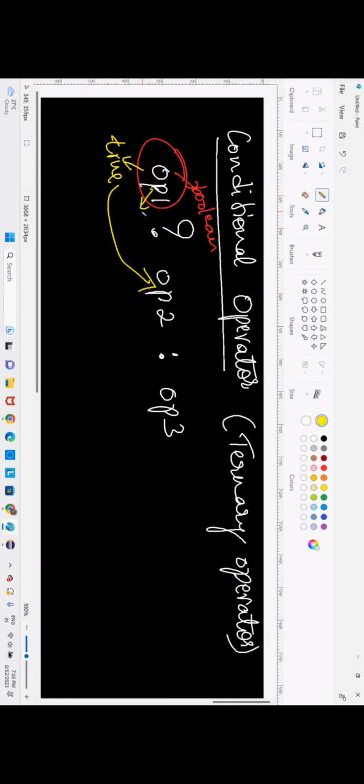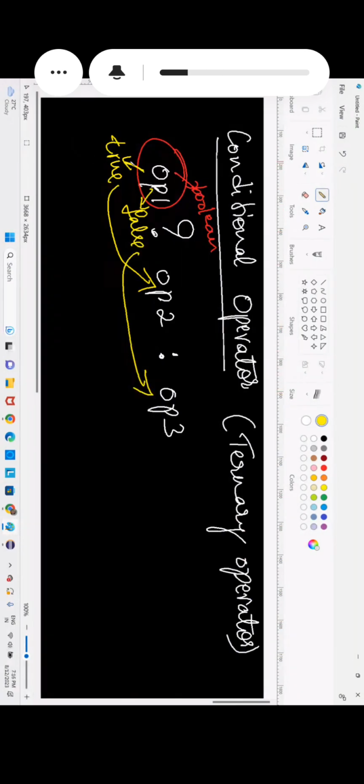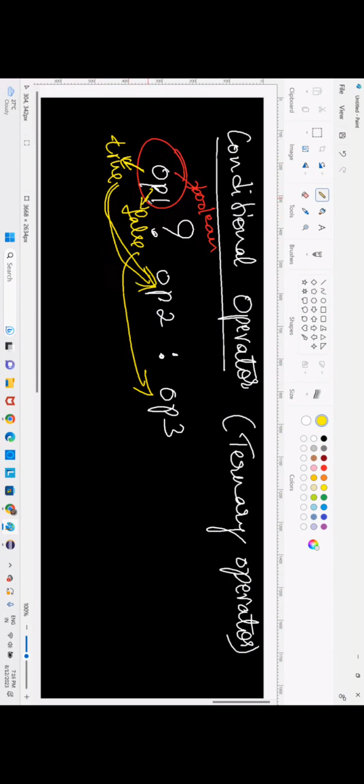If operand 1 is returning false, operand 3 will execute. If operand 1 is returning true, operand 2 will execute. If operand 1 is returning false, operand 3 will execute. Okay, so this is how your conditional operator works.